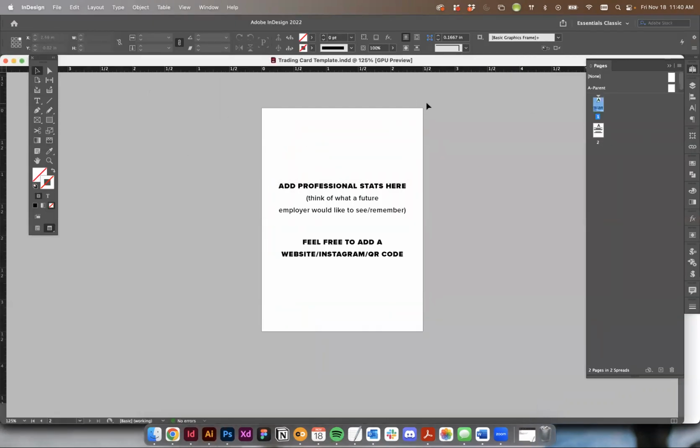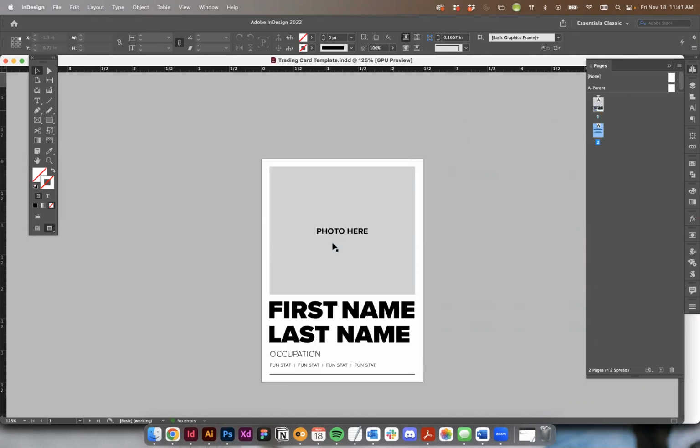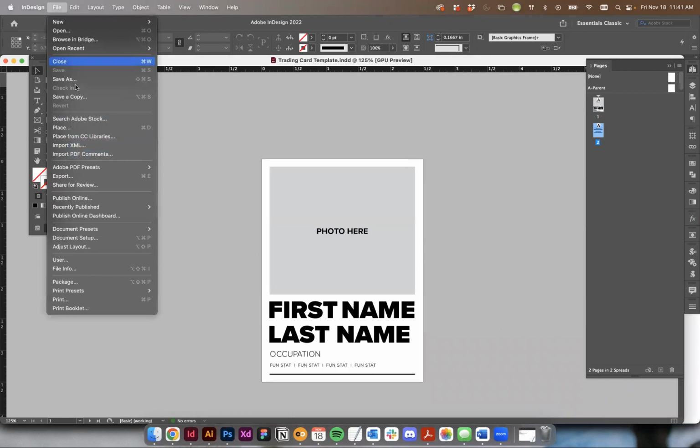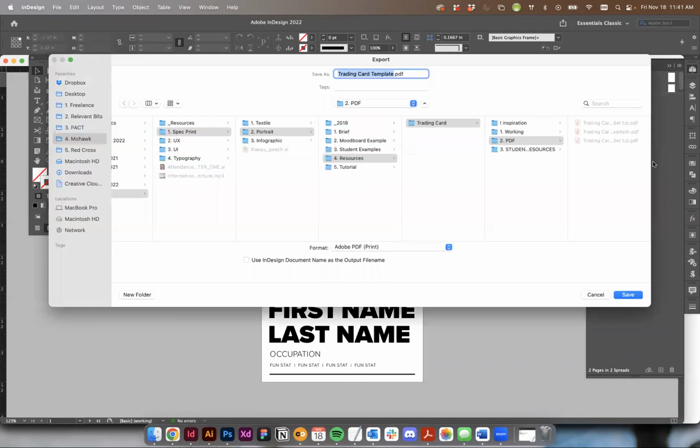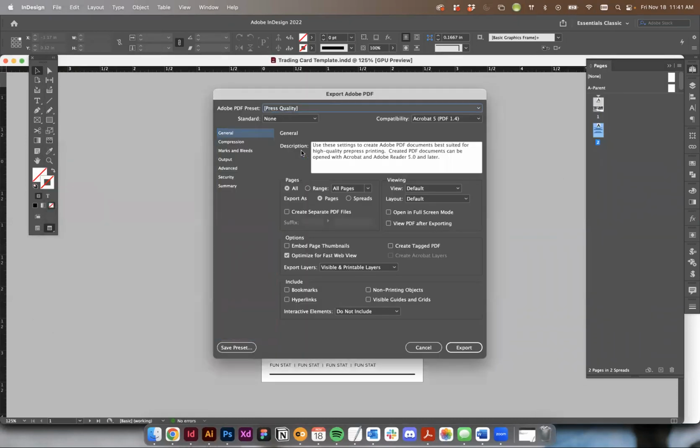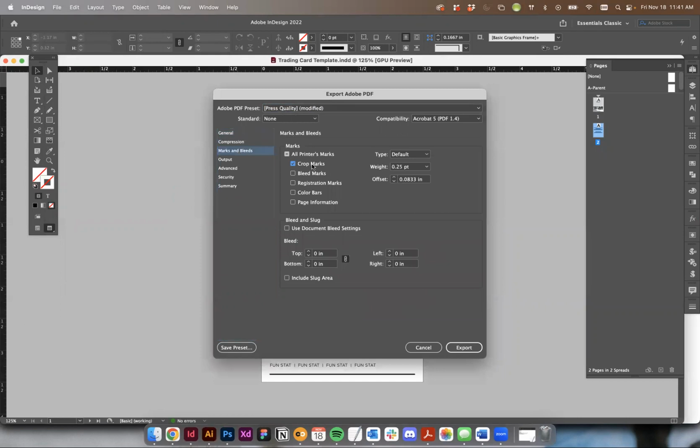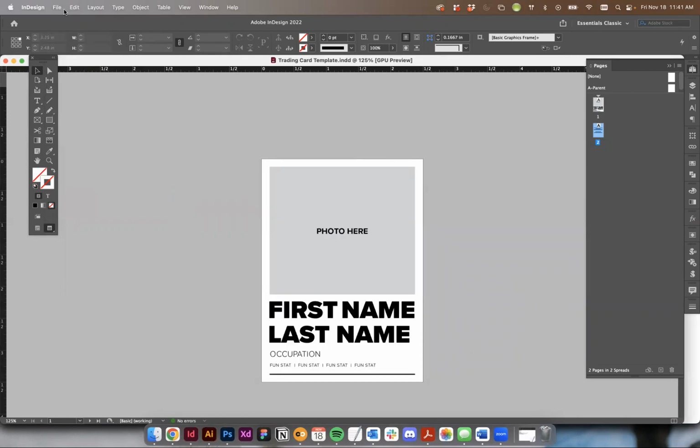Obviously, we have a small amount of real estate, so ensure your font size is readable and accessible, but put what you would like. So once we have completed this, we are going to export this as a PDF. And we're going to choose press quality, and we want to make sure we have crop marks and bleed marks, and then we go ahead and export.